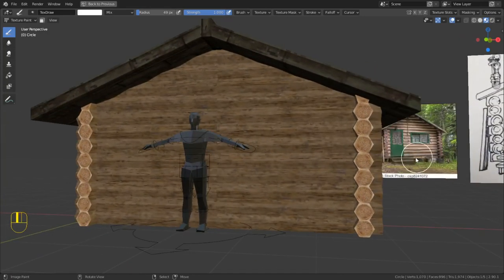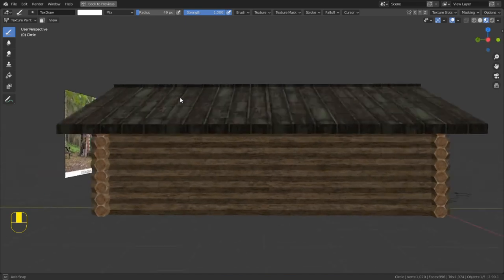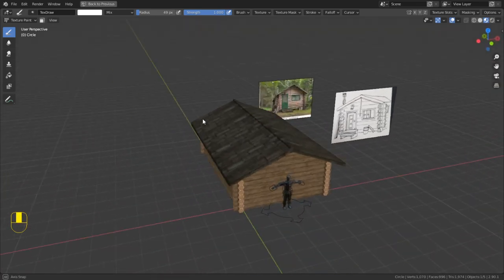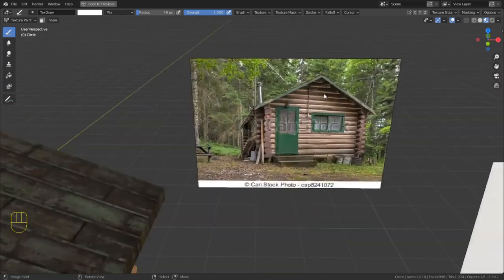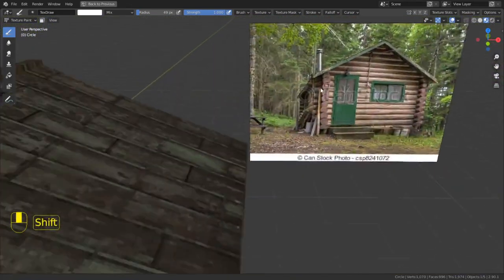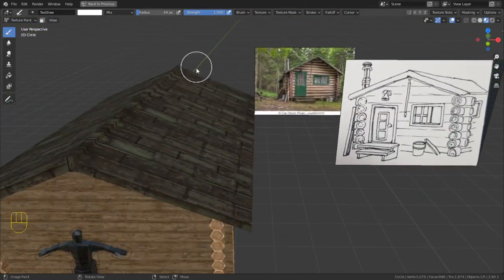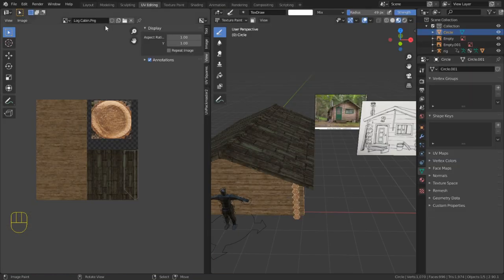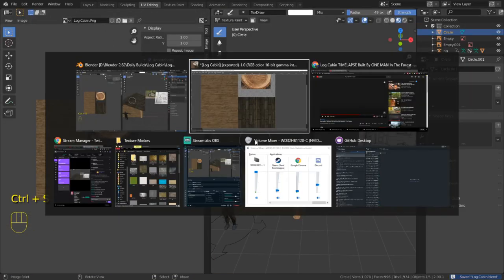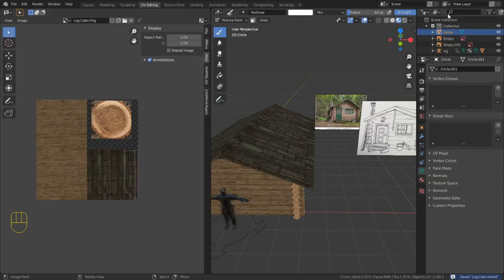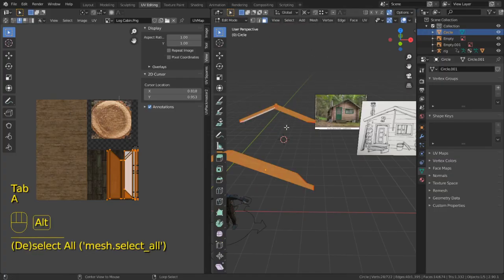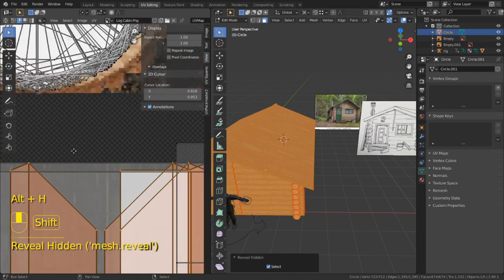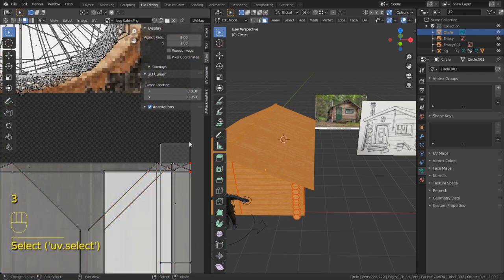How does that look? Good. Could brighten it up a bit. So everything's unwrapped in the way that everything should be.